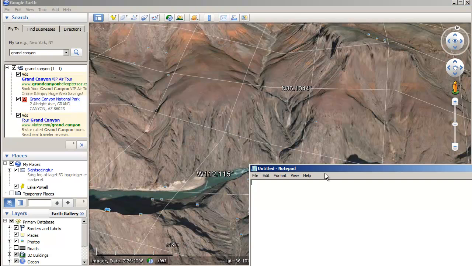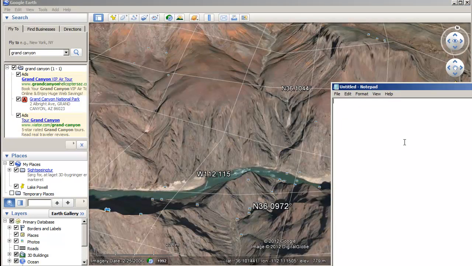So open Notepad and enter W, and remember to put a little minus at the start. 112.115. The reason why you have to use a little minus is because if you don't use it, you'll just end up in China. So always remember this and say north, that is 36.0972.